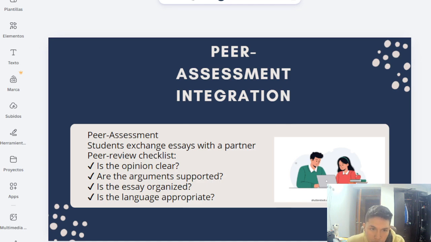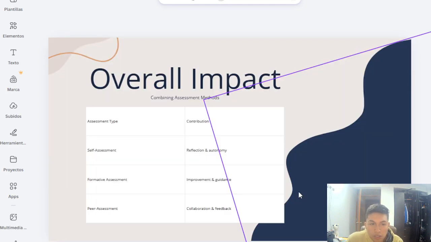For me, I like peer assessment because the students can learn a lot from reading other people's work. Sometimes they notice strengths or mistakes in their classmates' essays, and they realize they have similar issues in their own writing. Now let's go with the overall impact.